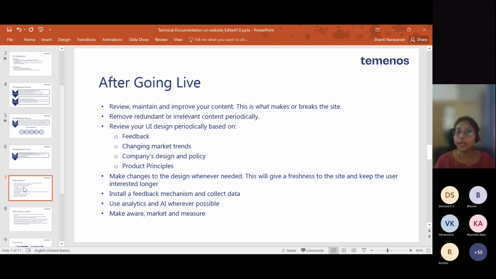Periodically review your UI design, because when you do a website for the first time, it is very fresh, it is very colorful, people are very excited to come to your website. Over 2 to 3 years, the website tends to become a little bit stale once the users start getting used to your design. So my suggestion is review your UI design periodically based on feedback, based on changing market intents, the company's design policy. Add some color, make some changes to your UI design that will give a sense of freshness and color to the user and keep them interested longer. Make changes to design wherever needed.